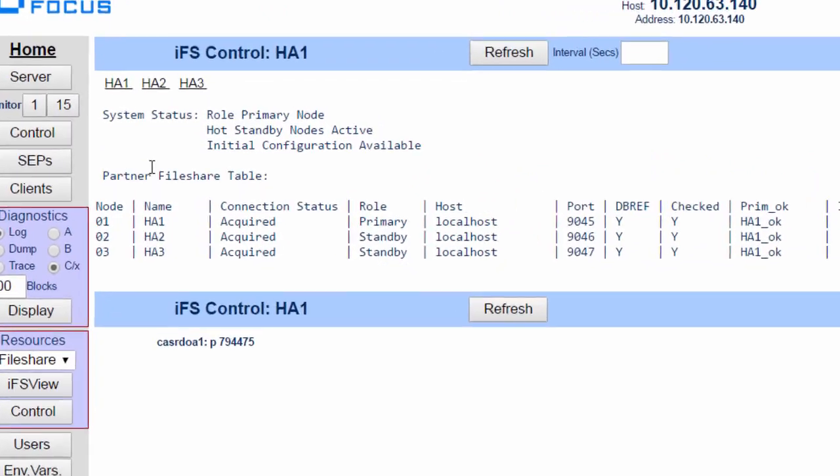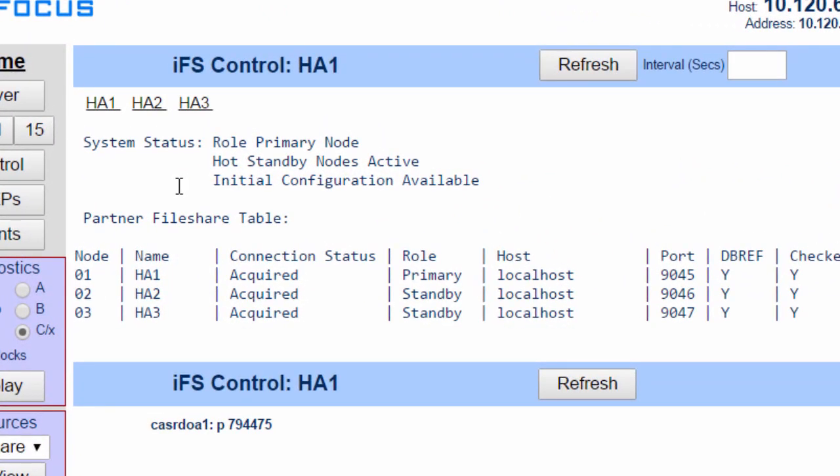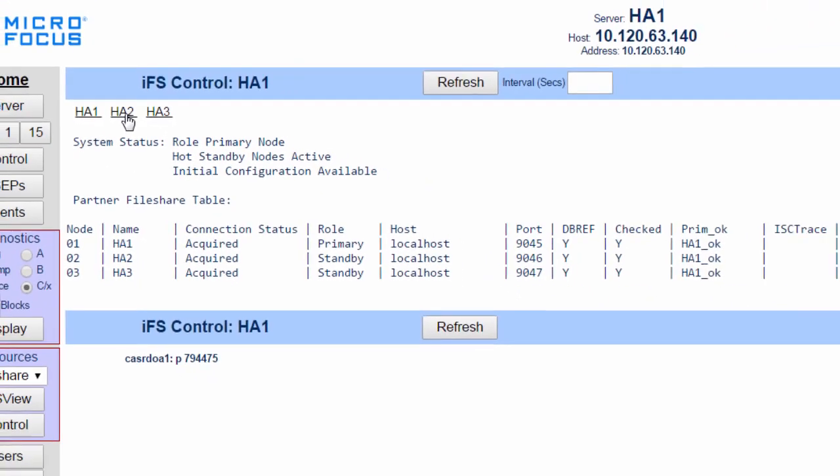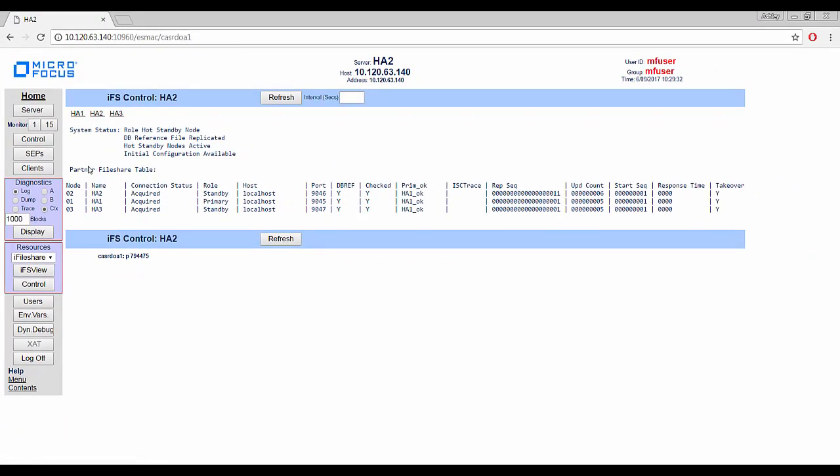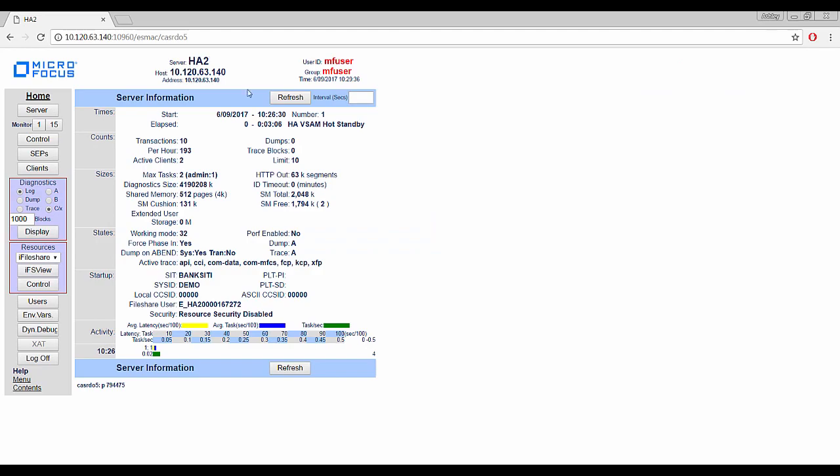We also have the new Control tab. This shows the current state of the high availability group, such as the connection status, whether the node is primary or standby, the host name of the machine, and the port that the ISC communication is established on. We also have handy links to the ESMAC pages of other nodes in the group. Here we can see that clicking on HA2 will take us to the ESMAC page, where we can see that this node is a hot standby.